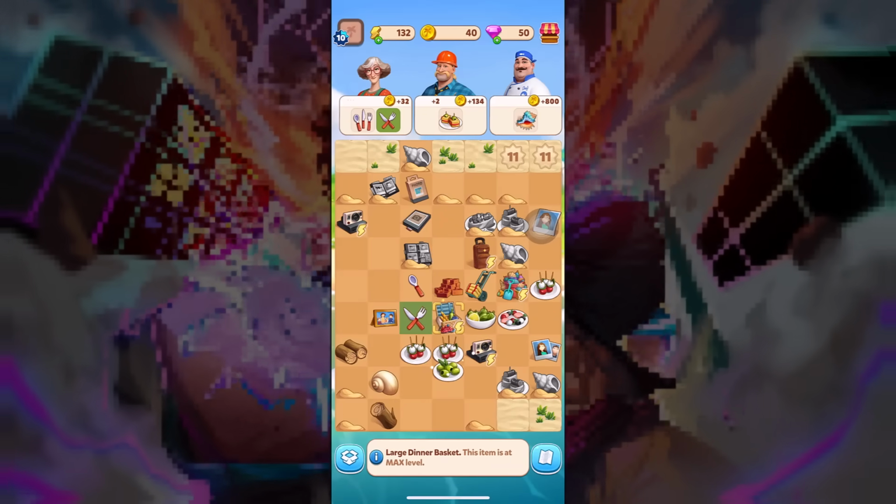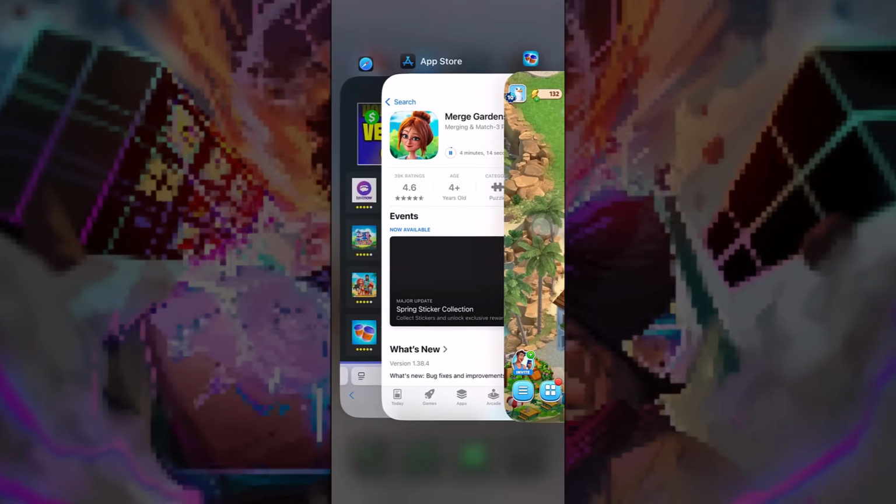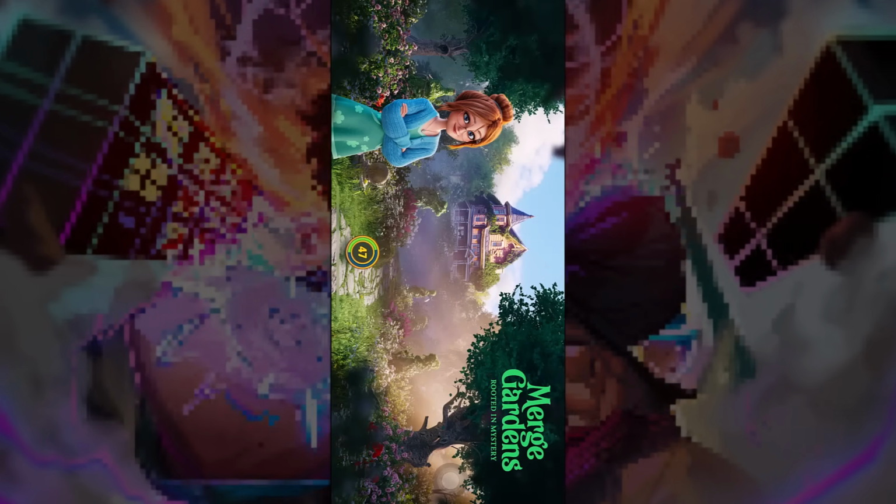You don't really have to do anything. You're just going to do something random here, press a lot of buttons. Okay, and I'm going to move on to our next game here. Okay, Merge Garden. Same thing, guys. Very simple, nothing complicated.